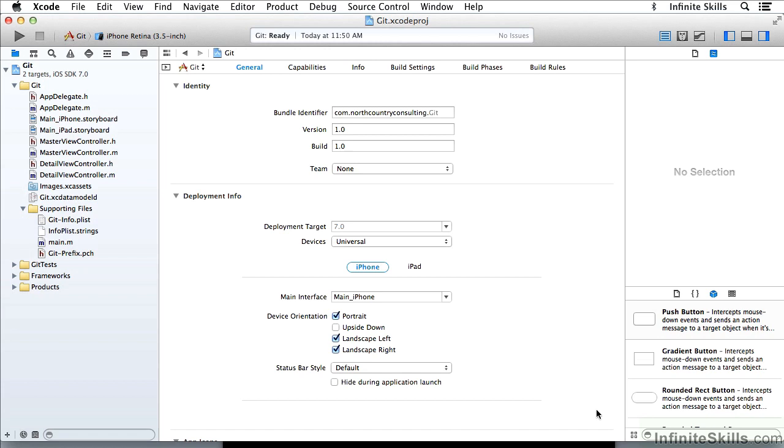Now, one of the things about a source code repository is that you can control your changes by branching out from the main stem of your project. And that's what I'm going to show you now.